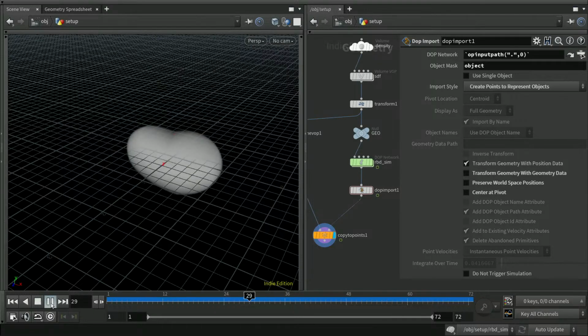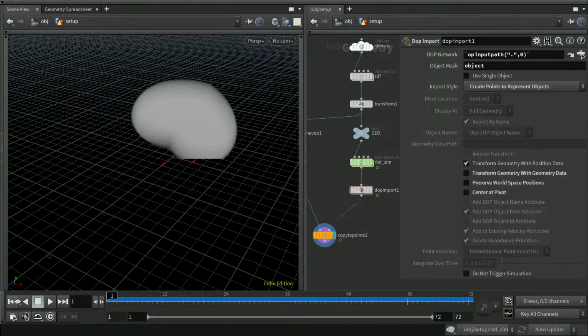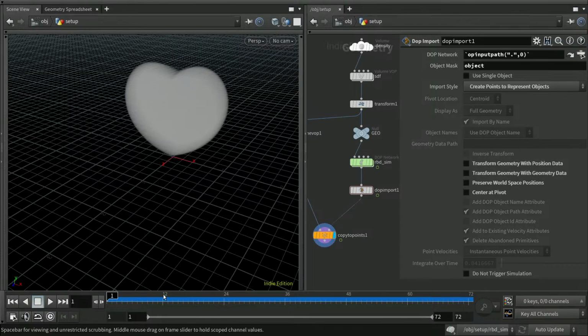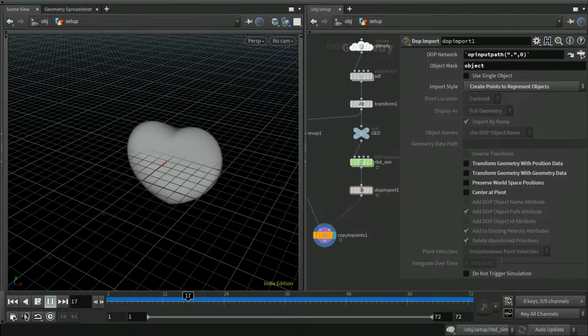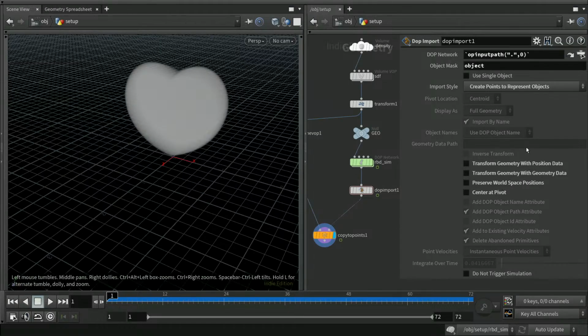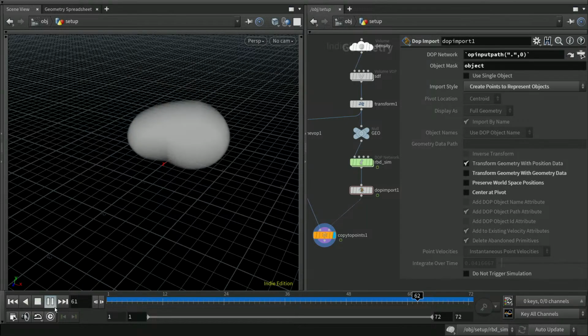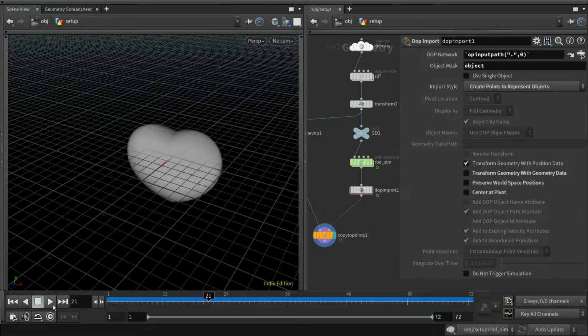Okay, so this is a little bit broken, so let's see. Let's untick this one. Okay, that won't do anything. So let's create points to represent objects and transform geometry with position data. Let's try this one. Okay.